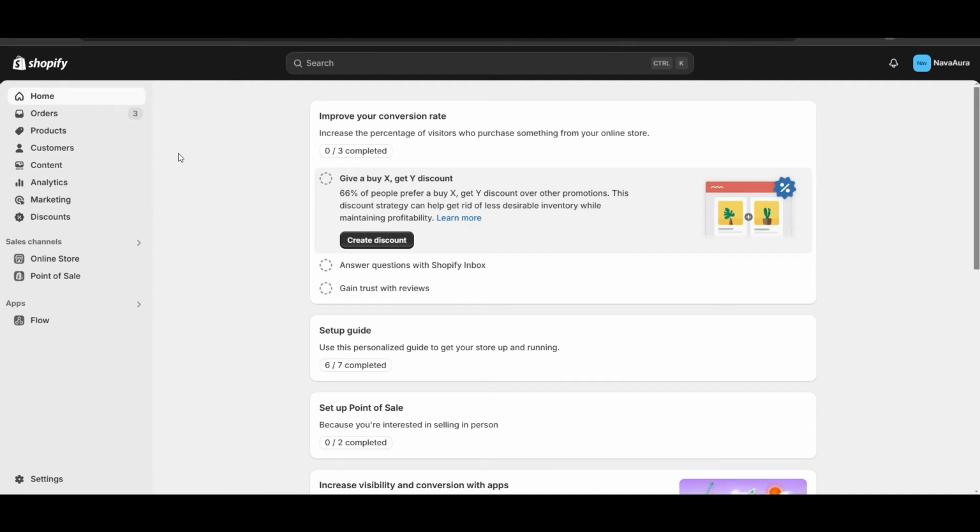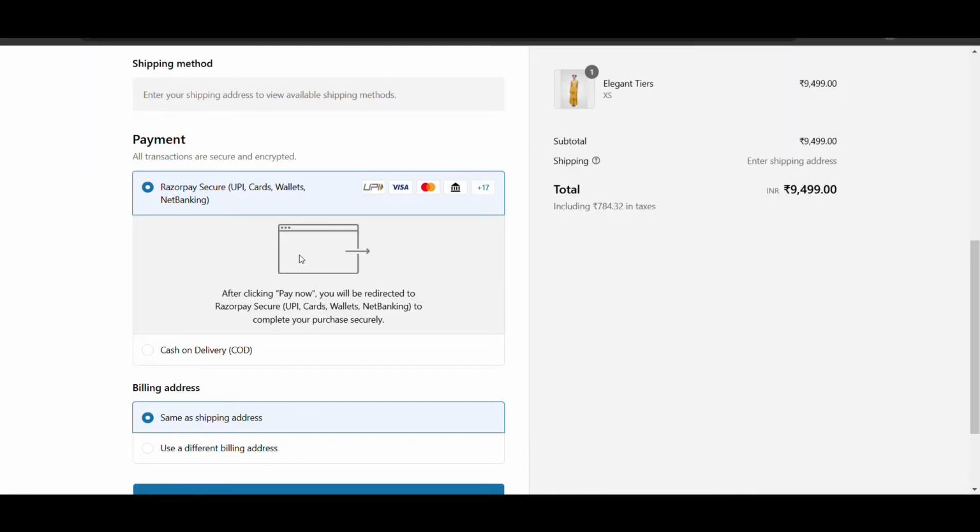In this video, we'll see how we can add Razorpay payment gateway with all the options in Shopify very easily. Let's go.